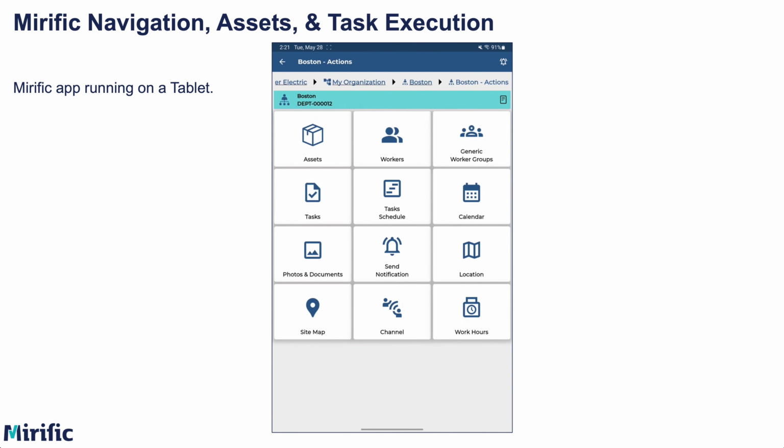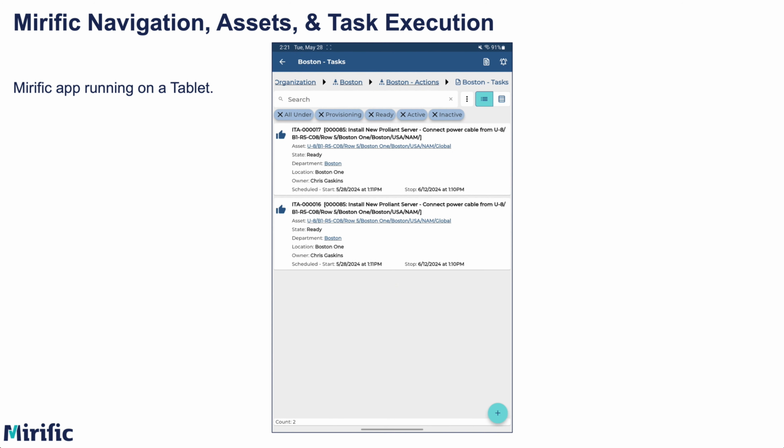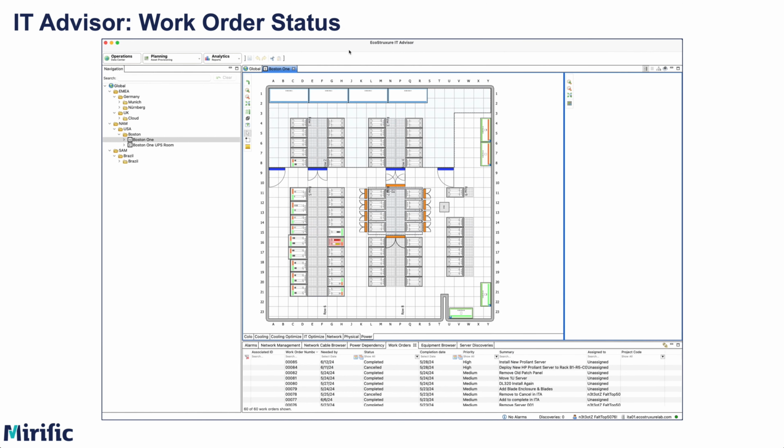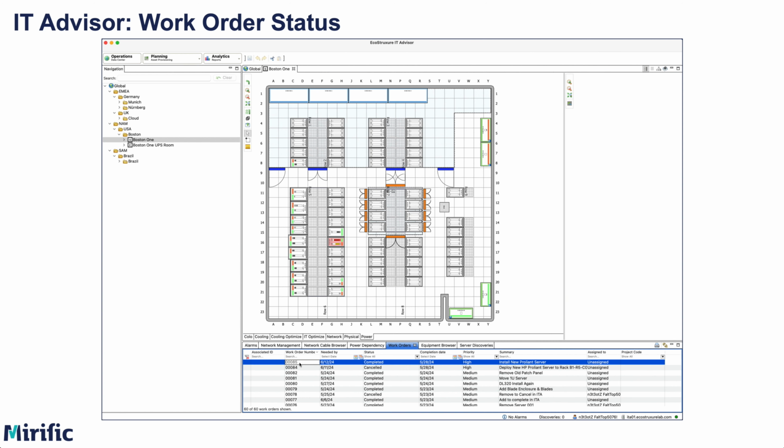The two remaining tasks associated with Work Order 0085 can be completed with similar steps. Note that Mirific is very configurable, so the task workflow and checklists for power connections can be different from Add Device tasks, Move Device tasks, and Remove Device tasks. At this point, all of our tasks are complete. Let's finish the demonstration by returning to IT Advisor. Note that Work Order 0085 has been marked complete thanks to the Mirific integration.